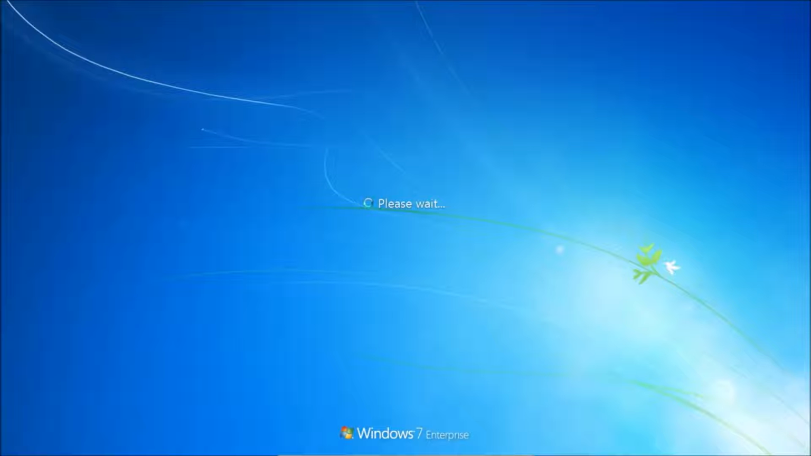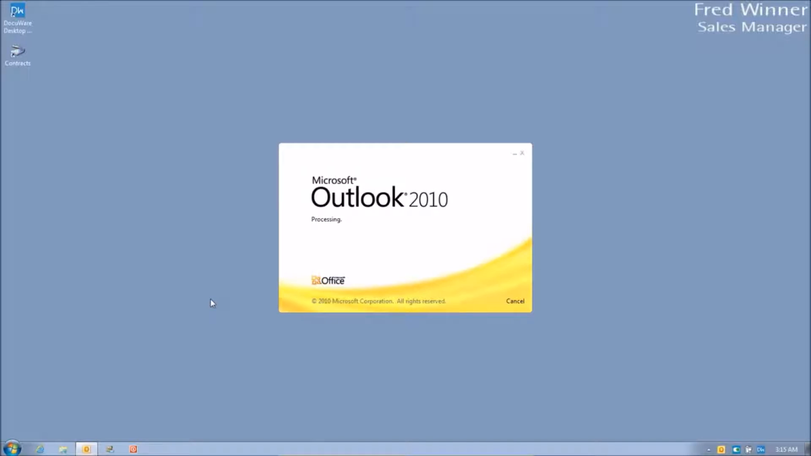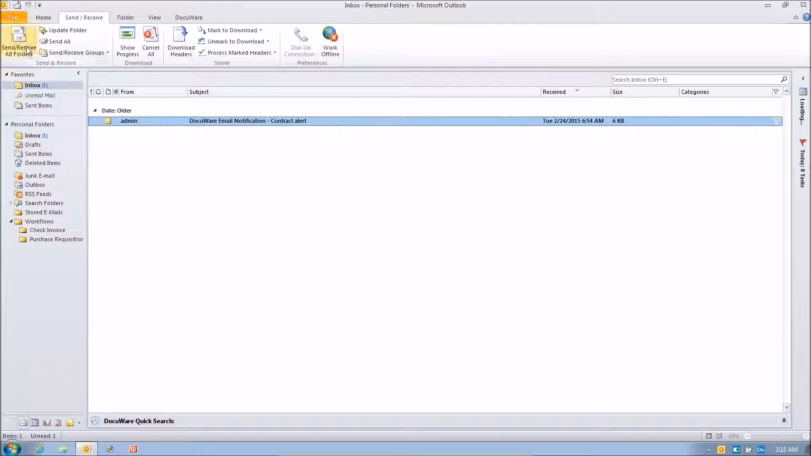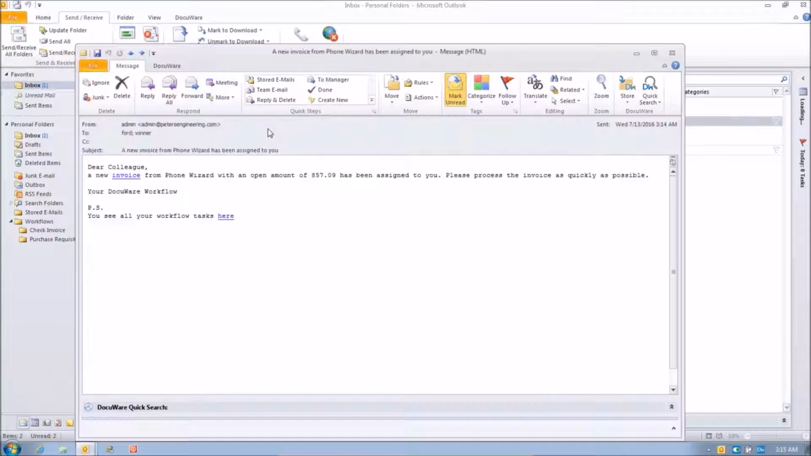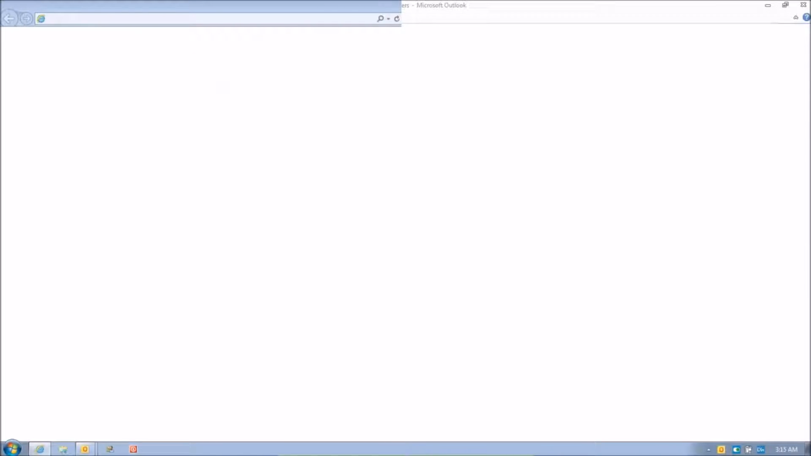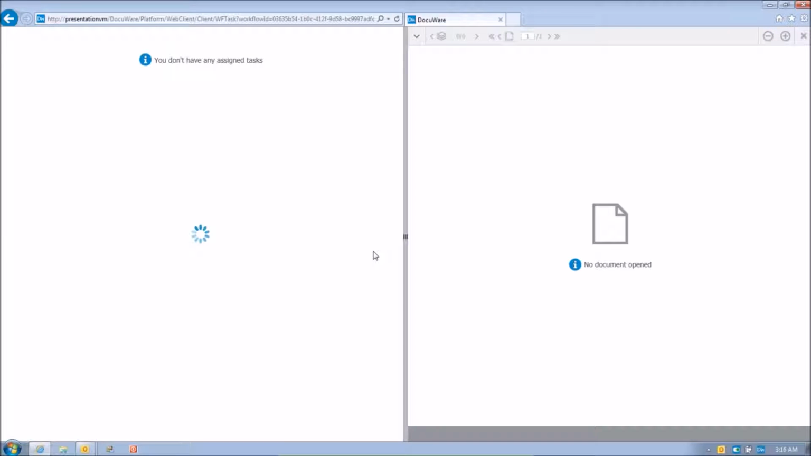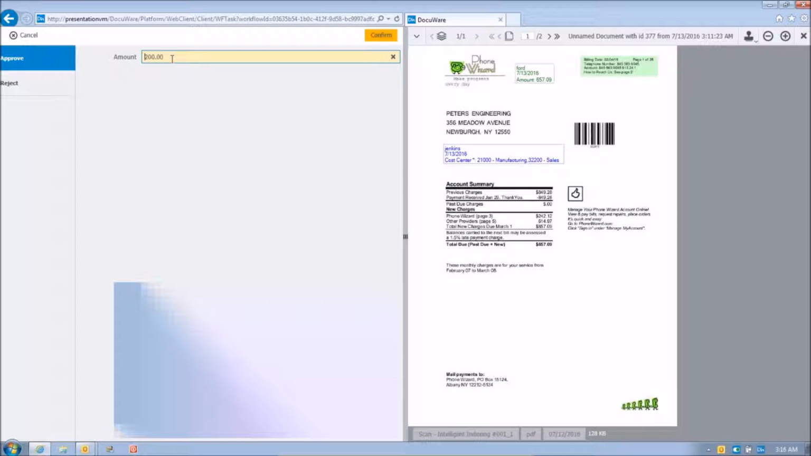So now we'll switch users to our sales manager, Fred Winner, and we'll load up his email, and he would have actually received a notification to approve the second half of the phone bill. So we've got the notification here from Phone Wizard, and we'll click the link to load up the individual invoice. We'll just log in and we'll hit approve, and it just gives us the final portion of that bill to confirm.